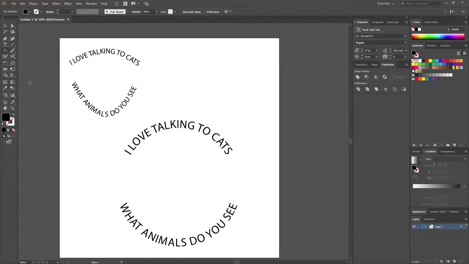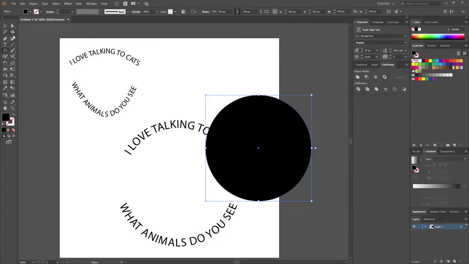Kind of going beyond what we need to do now, but if you wanted, how big is this? This circle is 434 by 434. So let's say I want to make a circle just that size. Go ahead and select the ellipse tool and just click one time. I believe that was right, 434. We'll just go ahead and hit OK, because I'm going to change it anyways.